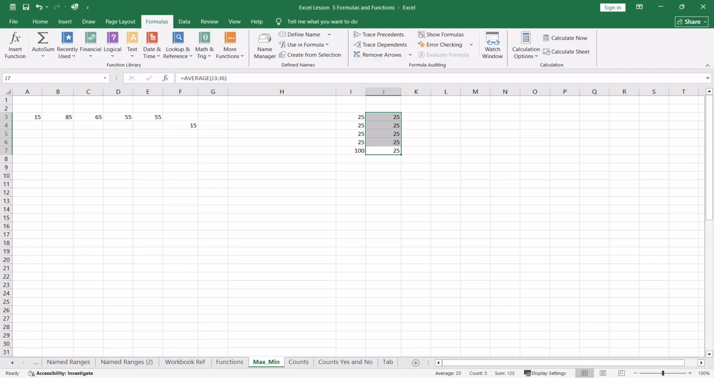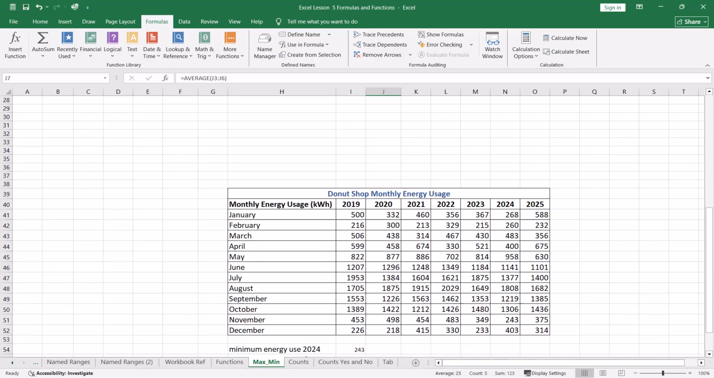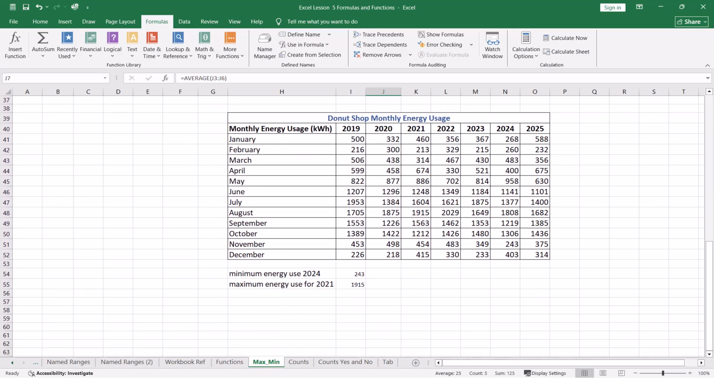I'm going to arrow back down to that spreadsheet for the donut shop for our energy usage. We talked about the maximum energy use, the minimum energy use for 2024 and the maximum energy use for 2021. I can put them in separate cells, or I can highlight this particular chart to show the minimum value for that particular range of cells. I can add colors, and I can add characters or whatever.